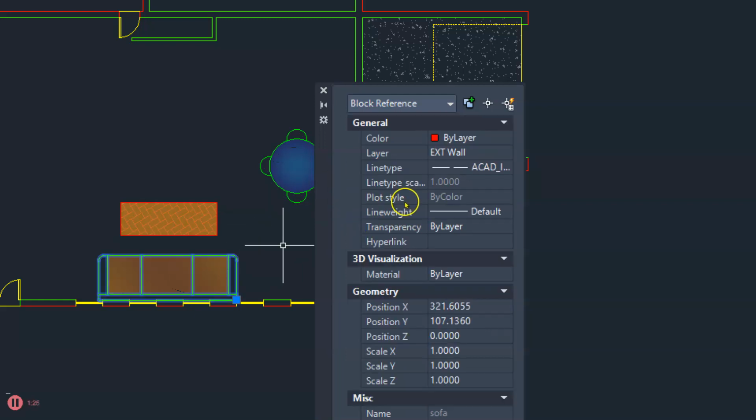Now going back to the sofa, I can change its layer. So here's layer, where I can change its layer assignment. It's currently on the exterior wall. I can put it on the furniture layer where it actually belongs.